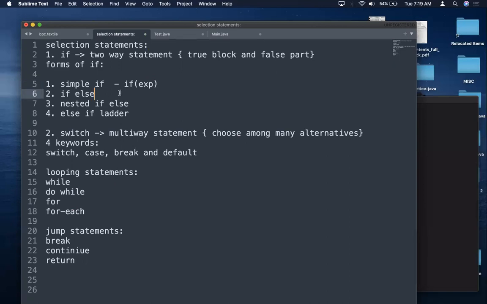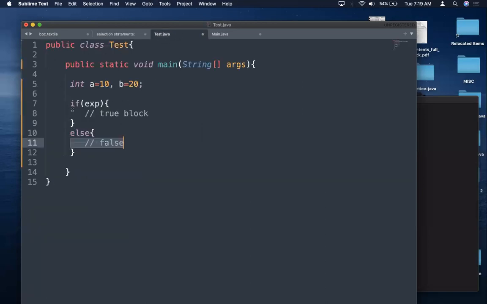Then you can have if else. If else means you can use both the statements: the true block statements as well as the else block statements. If a is greater than or equal to 0, it's a positive number, else negative number. So I need not write again another condition. Let me actually show you here.